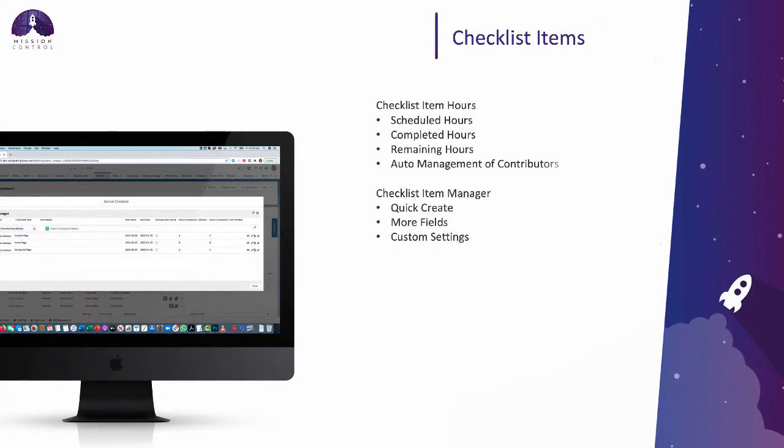So checklist items, a number of enhancements here. We've added in the ability to track hours at a checklist item level. We'll talk through the detail of that as we go through the demo, but ultimately you're able to record scheduled hours, completed hours, remaining hours. We've also added in the ability to automatically manage the creation, edit, and deletion of contributors based on resources being assigned ownership of checklist items. In addition to that, we've also redeveloped the checklist item manager to give you a lot more functionality. So there's a quick create feature. You can access more fields as well as choosing which fields you see on the checklist item manager.